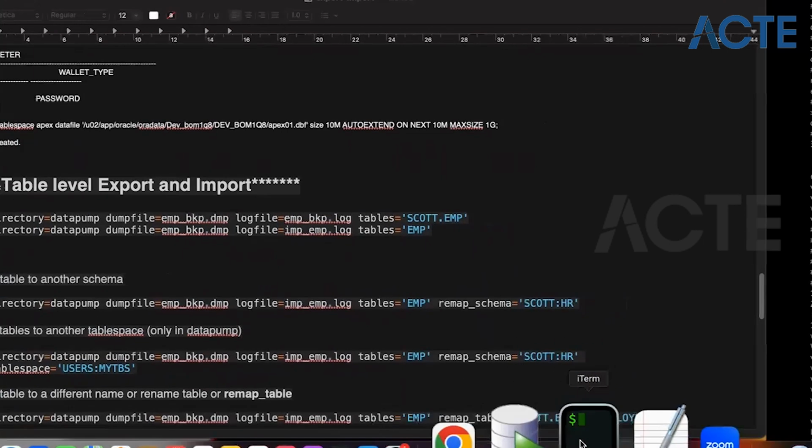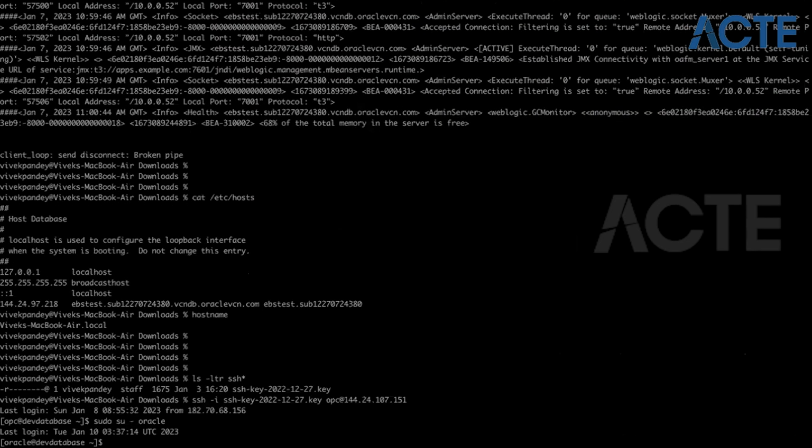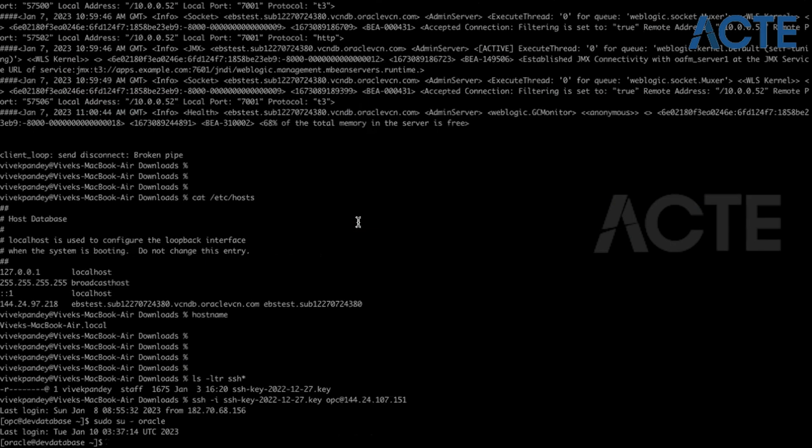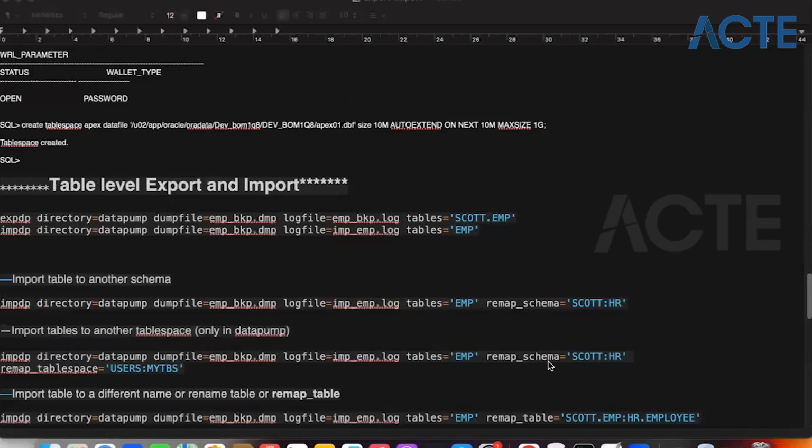So let's first import it. That day we did the export. When you give a different name, that particular table will go in under a different schema name. If you do not specify remap_schema, it will go to the same schema name. Imagine we have given table name equal to EMP, or schema name equal to Scott, so it goes with the same name. When you remap, you're mapping the employees data to HR.